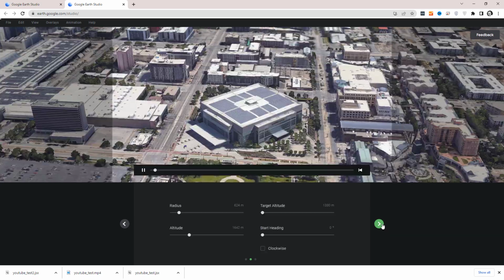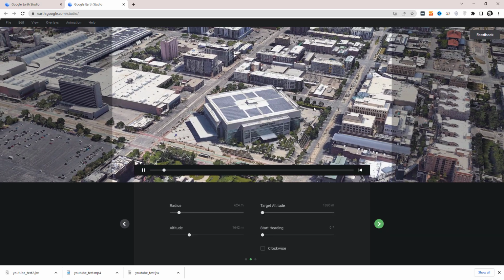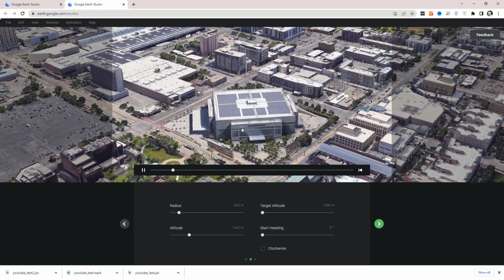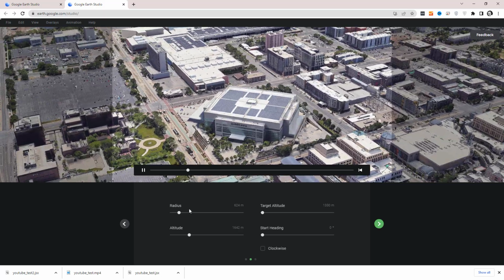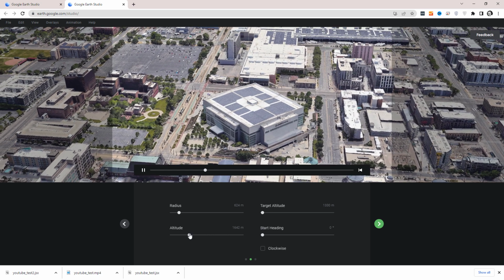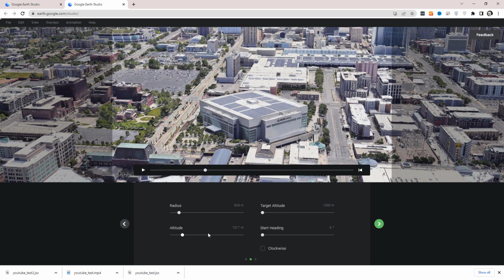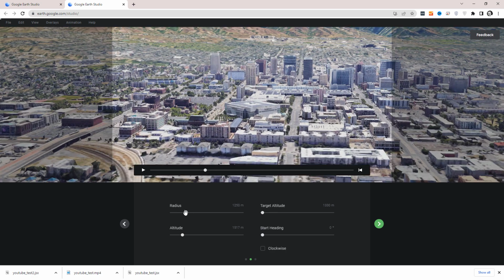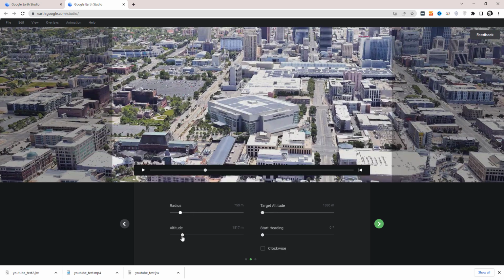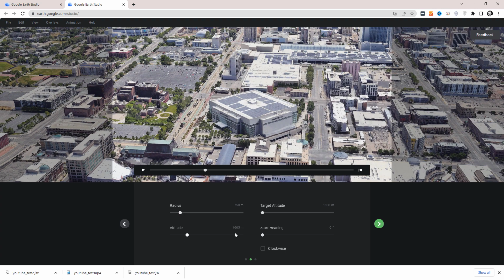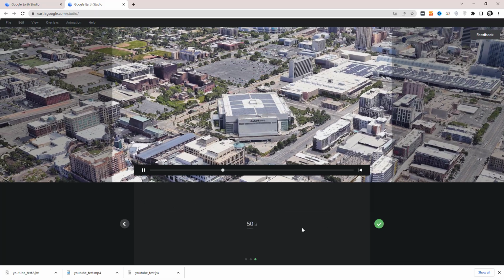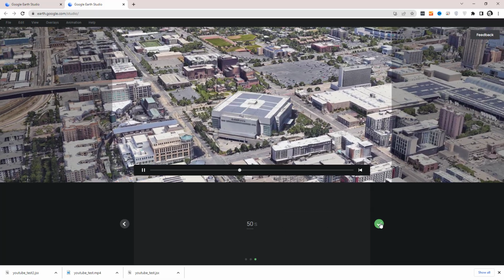Then hit next. And boom, we already have an orbit animation of the Vivint Arena. What is it now? The Delta Center. Okay, and then you can just adjust the altitude. You can adjust the radius, which basically brings our camera further out. Start heading, target altitude. This is all fine right here. You can make it clockwise or counterclockwise. Everything looks good. And then just tell it how long you want it to go. It's looking pretty smooth. So let's just accept.